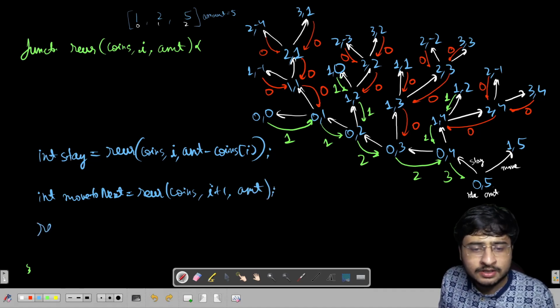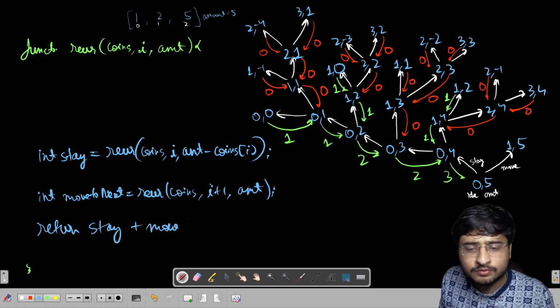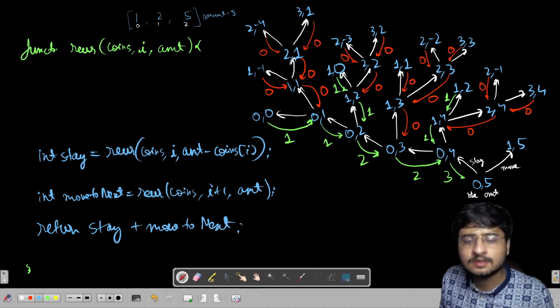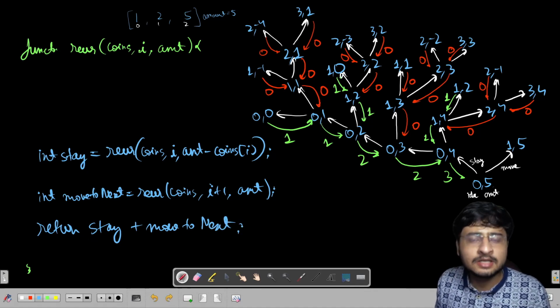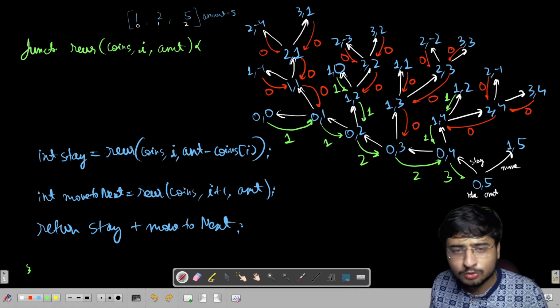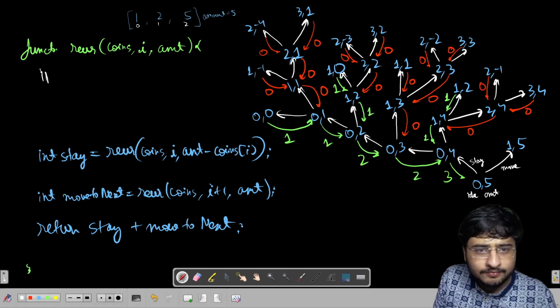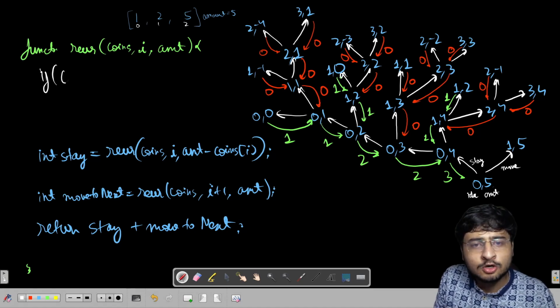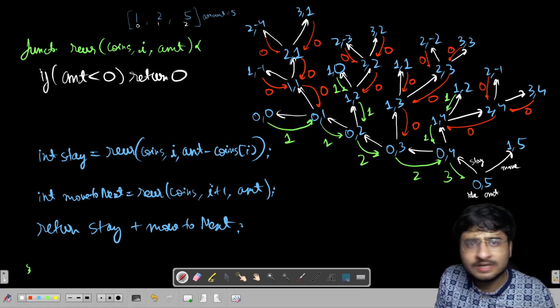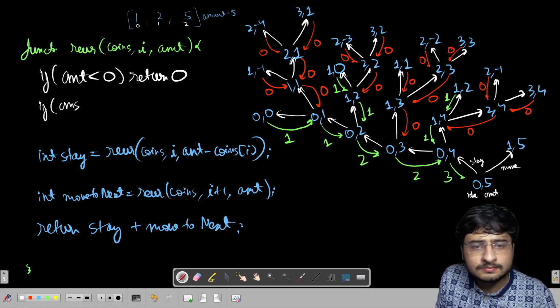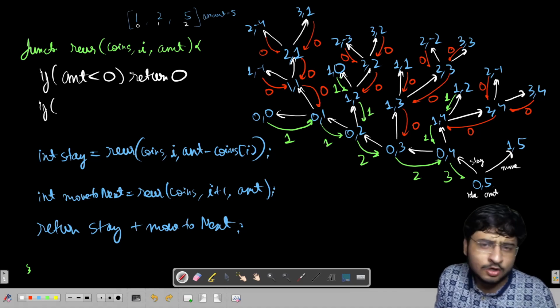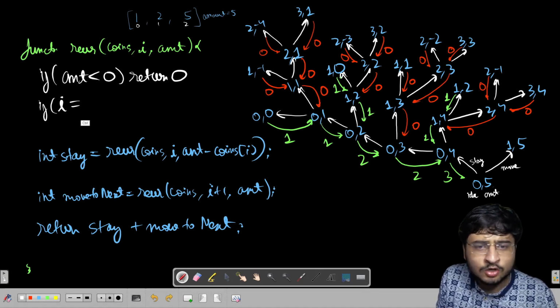In the end, I'll return what? Return stay plus move to next. And this is the sum I'll be returning. Let's talk about the base cases itself. If amount becomes negative, I'll return what? Zero ways. Let's say index I is what?